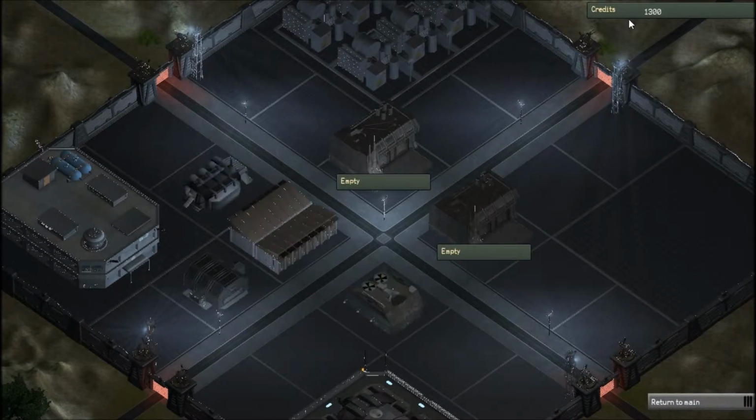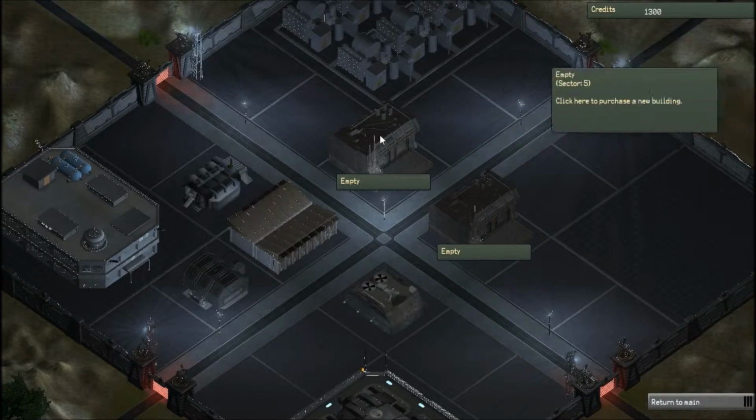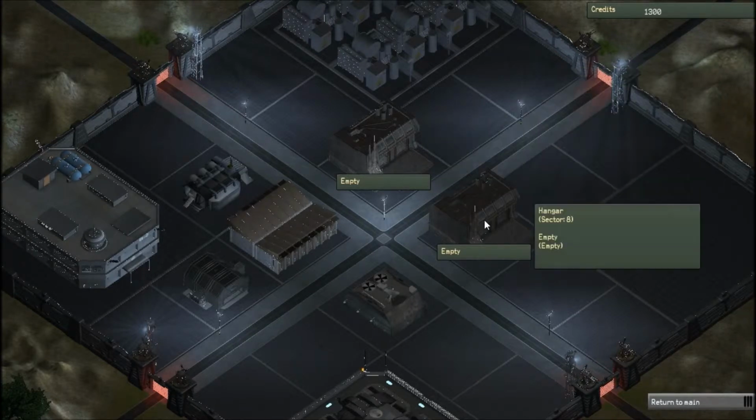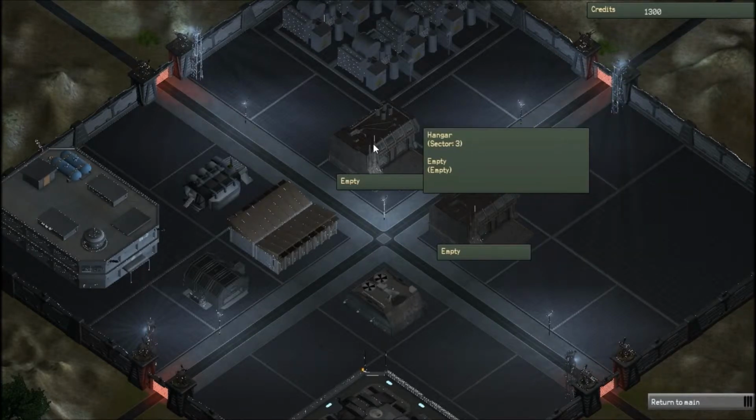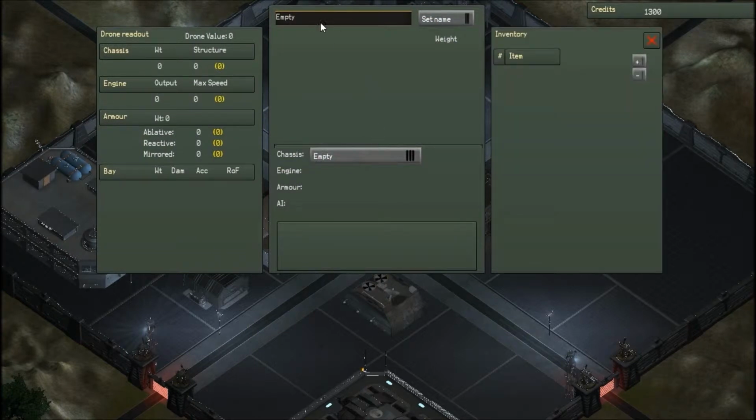So this is the manufacturing complex. As you can see, this is the amount of credits you have, the money that you've got to start off with. I've got 1,300 to kick around with. These are the hangars. This is where your drones are stored. As you can see, this doesn't have any drone in it.